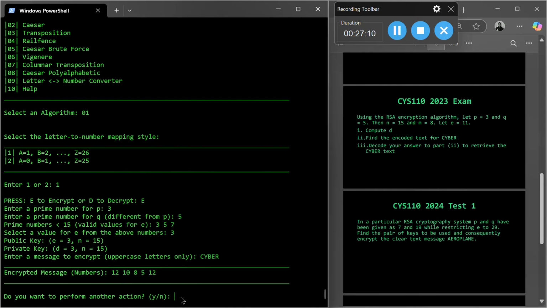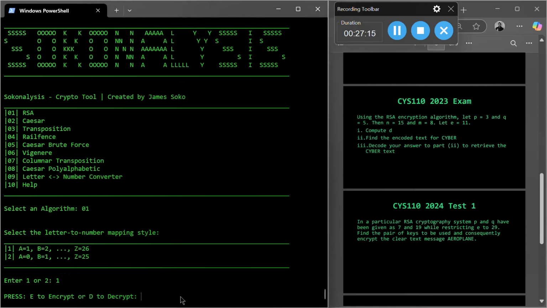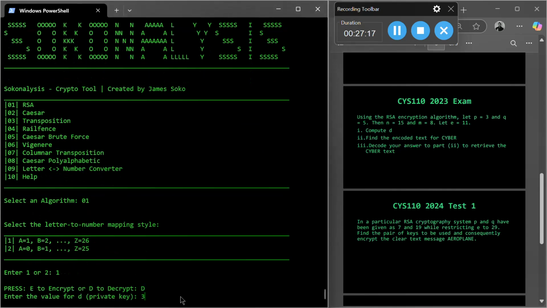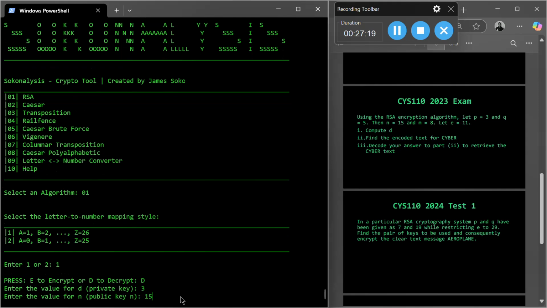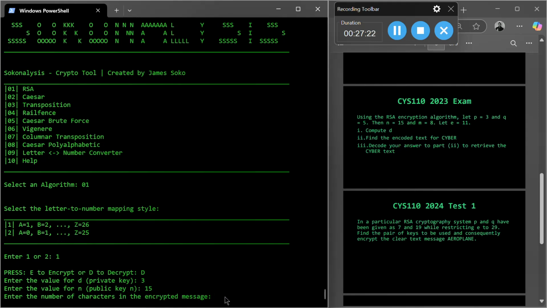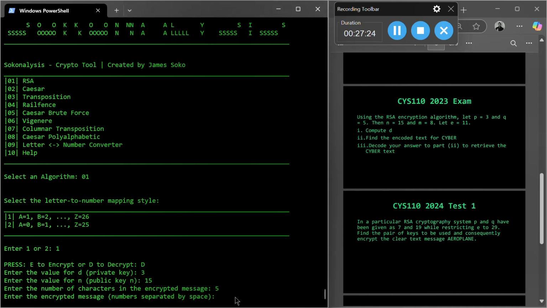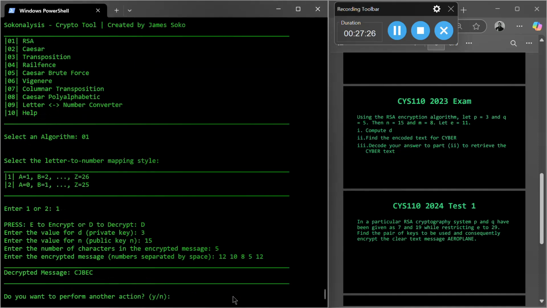So let me see if we can decrypt. 01 for RSA, D to decrypt, 3 as our key, 15 as our N, and then cyber as 5 characters. We separate those with space. So again we get this. So what's wrong with the word cyber first of all? Alright, so I'll look into this question to improve this particular tool so that we don't get such issues.